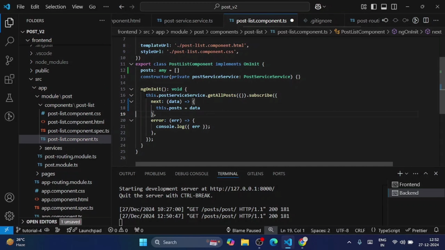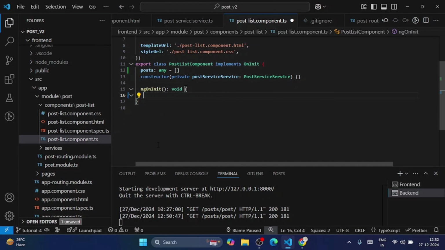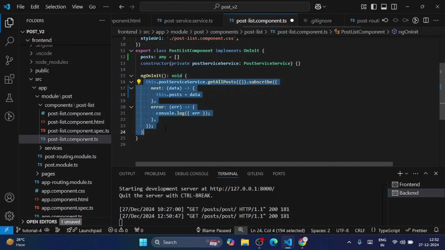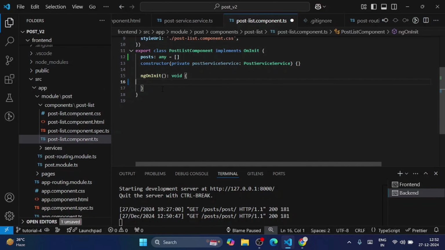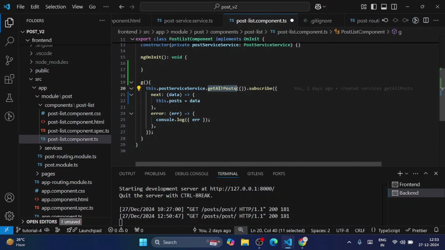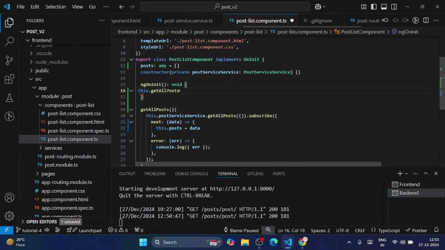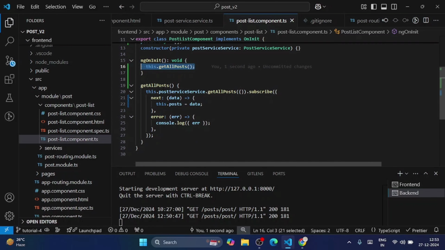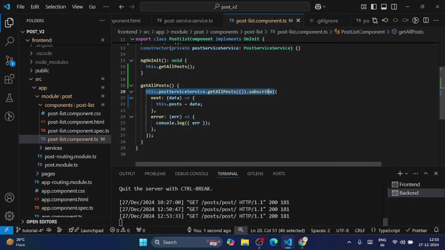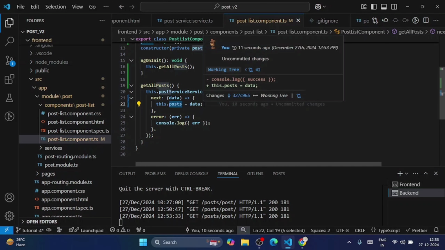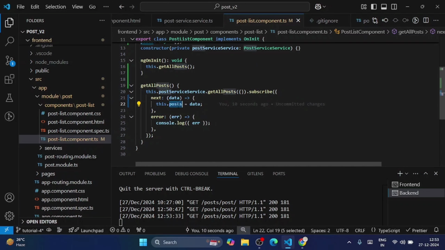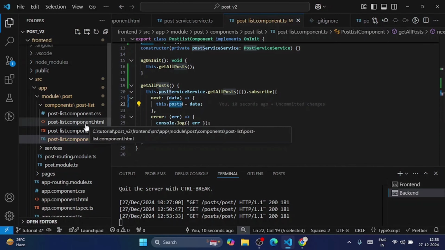Let's remove it and let's create a separate function for it. We are calling this function onNgOnInit, we are calling this API, and then we are storing the data inside this post property. Now we will loop over this post and display all the data.